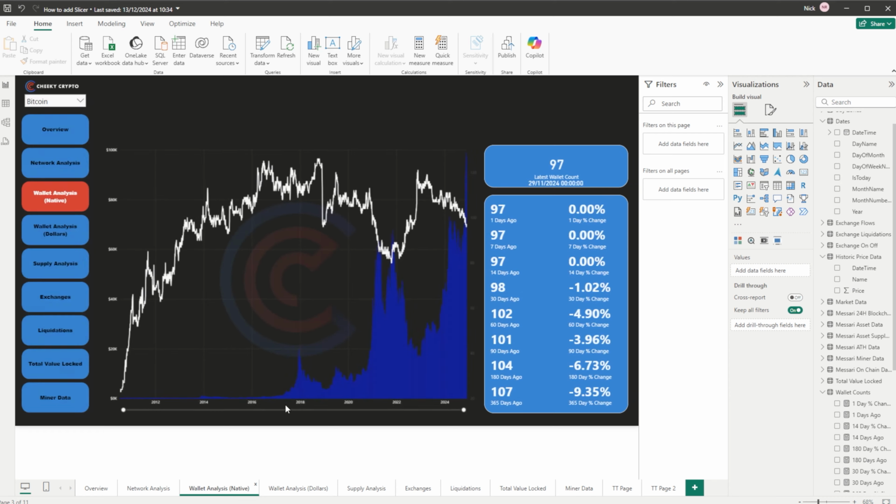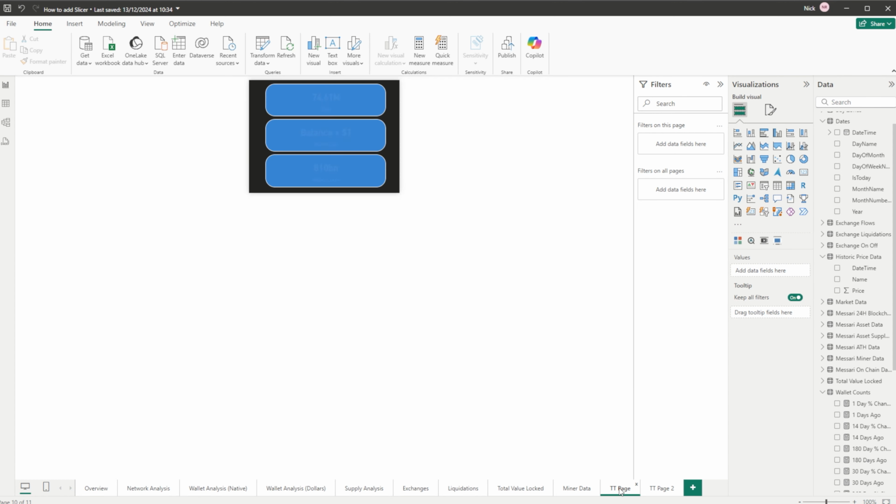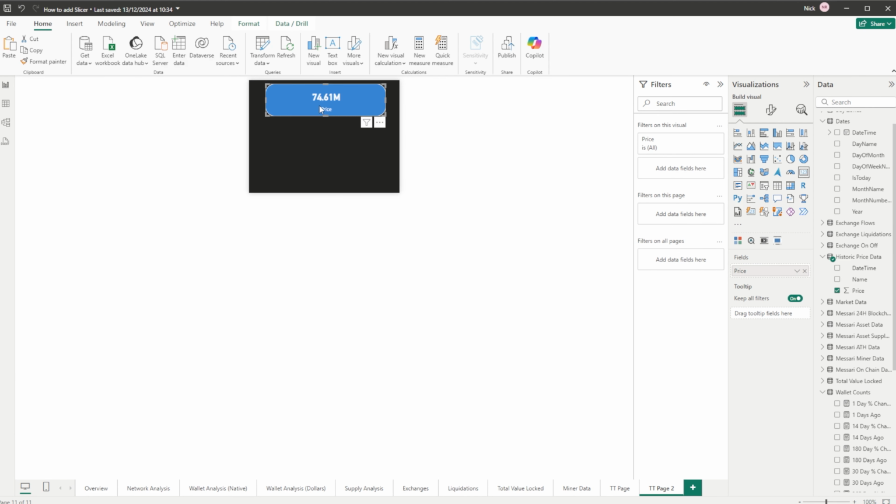Okay, so what we need to do now is decide what we want on our tooltip. If we take a look at this report here, we have at the moment got the price, the wallet size, and the wallet count, but we also need to add date. So we're going to recreate this, and we're going to use the tooltips as a place to do that. This is one that I've already created here. I'm going to copy this one across over into our second page, and paste it in here.